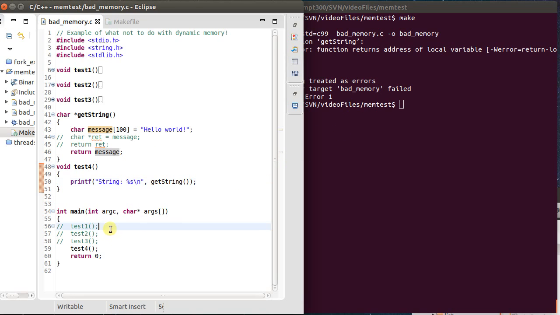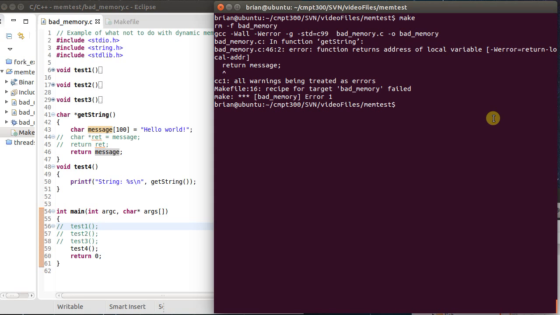Valgrind can help us trace that through. After I've gone through and fixed all of these bugs, my program should compile without any errors or warnings, and Valgrind should also come up and show me that everything is fine.